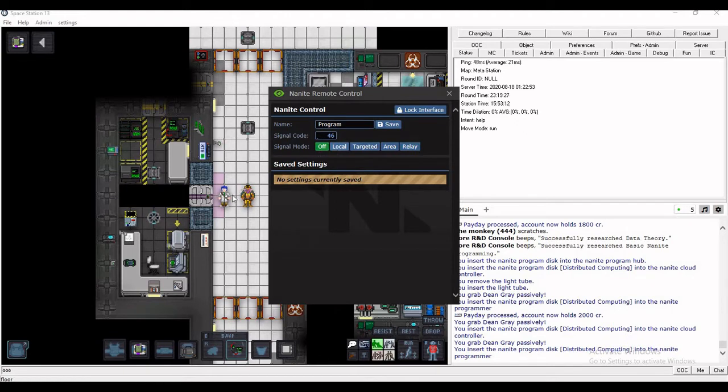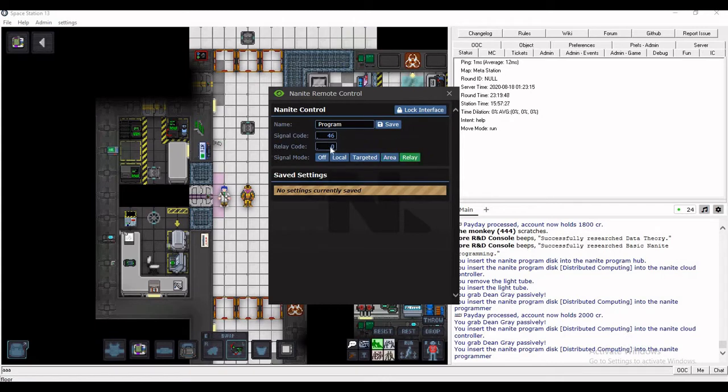There are several settings. Local means it will only send the signal to the nanites in my own body. Targeted means it will only send the signal to the nanites in whoever I click on. Area means when I use it, it will send the signal to everyone in my line of sight, and relay will send it to any nanites station-wide in the game that have been given a specific relay code, which is a program you can put on people.